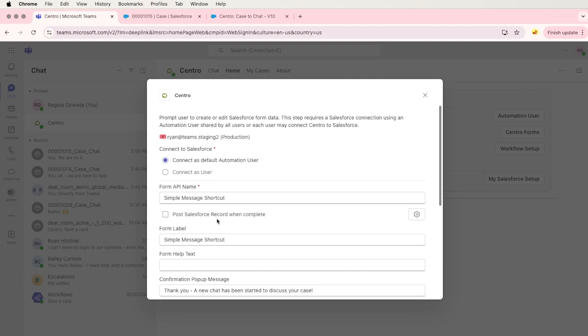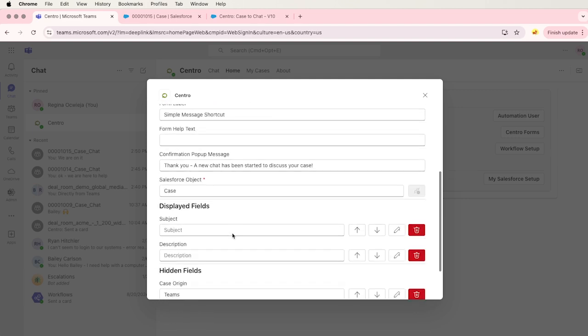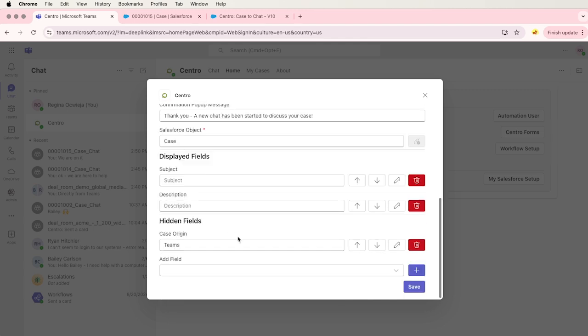The Centro form has a name, a label, and some additional help text to make it easy for the end user to create. You have a section for displayed fields and hidden fields. You can default in names and settings in the hidden field section.